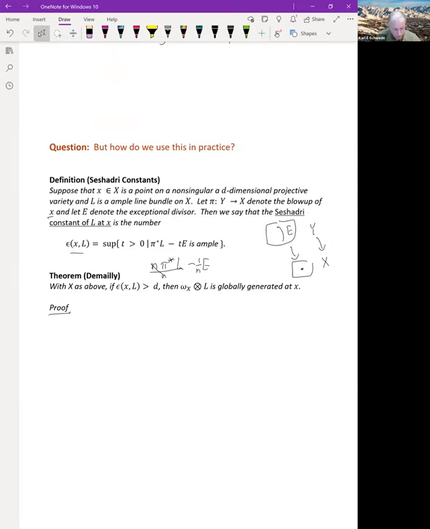Okay. And we'll use this just to see how we can use this notion of lifting sections in practice. So, a couple quick comments. E, I'm blowing up a closed point on a smooth variety. E is going to be projective space of dimension d minus 1. Okay, that's my exceptional divisor.